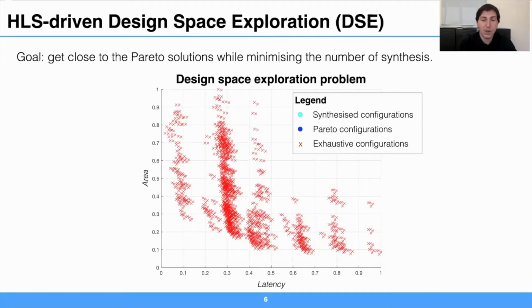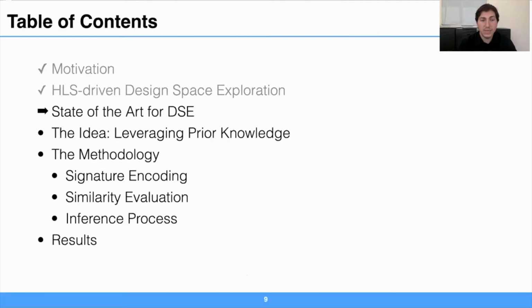So in this example, we have a design space with more than 1,700 configurations. And ideally, the goal of a good exploration is to synthesize only a few implementations, which result in an approximation of the real Pareto frontier. So this is the design space exploration problem, and let's see how this has been addressed in the state of the art by other researchers.